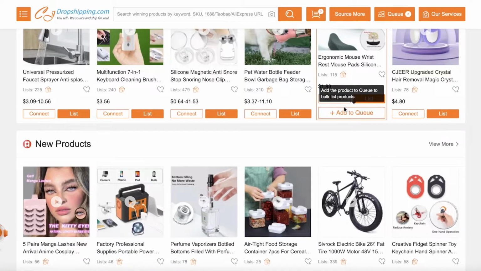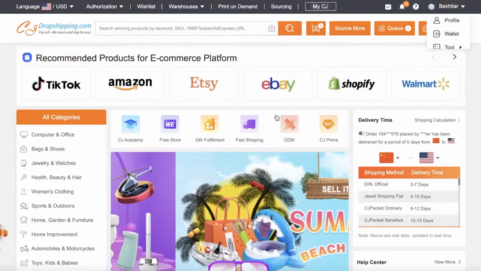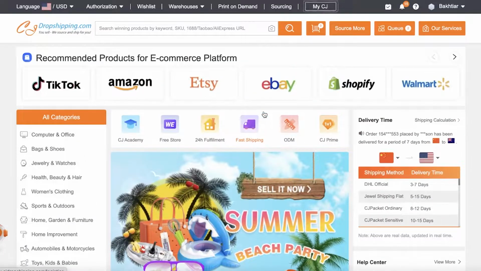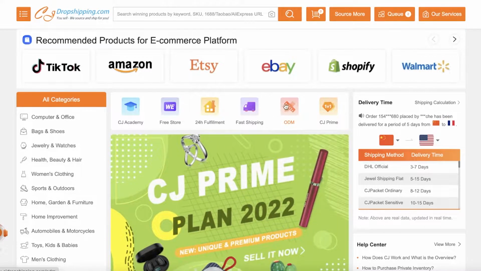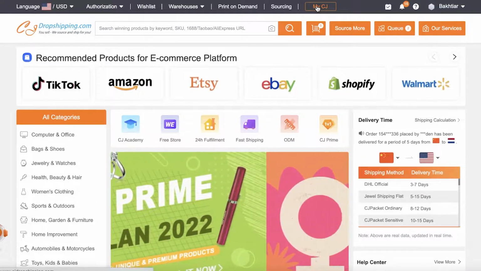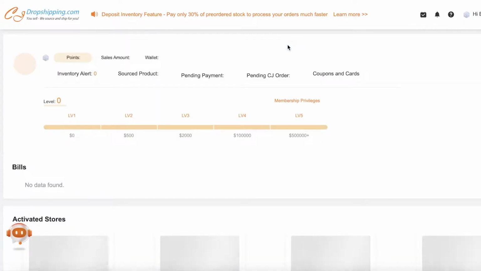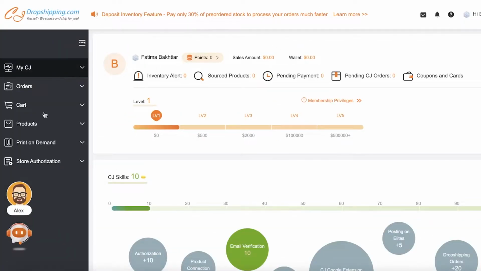So to get started, all you have to do is create your account on CJ Dropshipping. You can register via your email address or Facebook or even your Google account. And once you have done that, you're going to click on My CJ on the top over here. And once you click on My CJ, on your left you're going to find your dashboard.